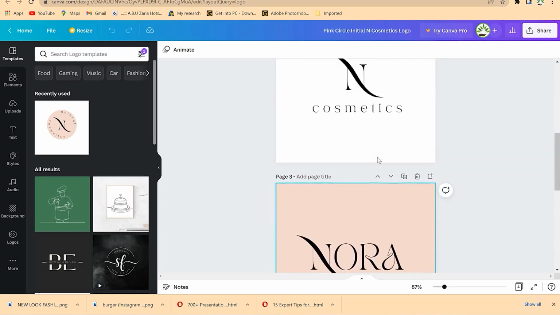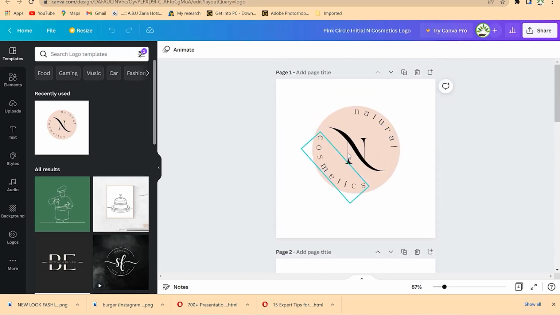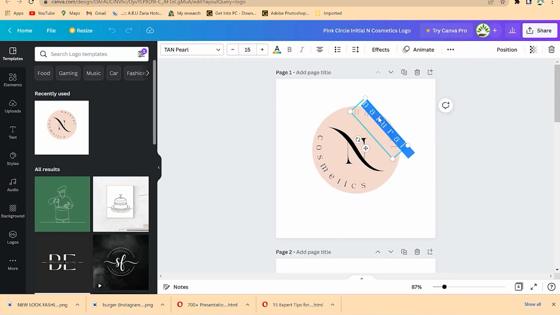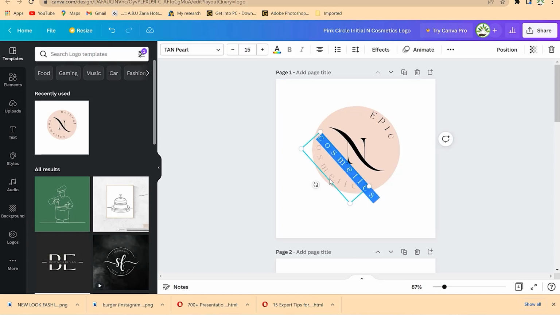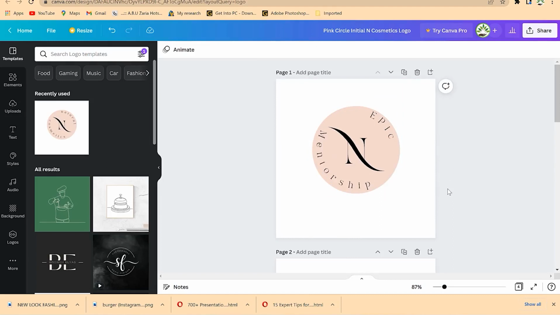So if you have any design of your choice, for example, my own case is Epic Mentorship, right? You can just select this. Maybe you can select this and change it to Epic. Once you hit out, it's going to make it circular. You can just select this also. You can put Mentorship, and once you hit out, it's going to make it circular. Epic Mentorship. Now this is not letter N, rather this is letter M.